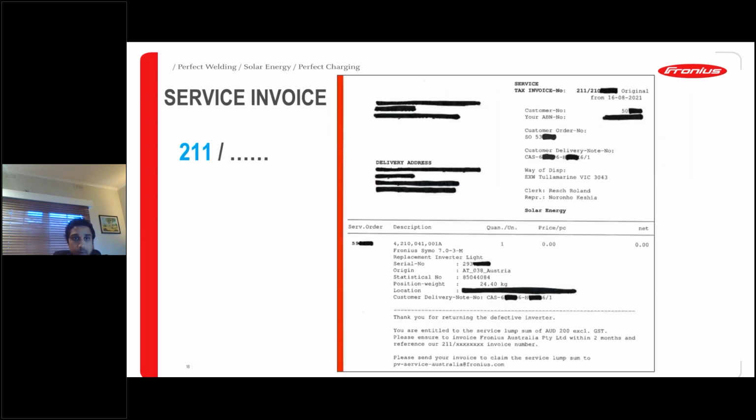So that's the last one, the service invoice. It starts with a 211 number, right? You can see at the top there. That's issued when we close off the service case after inspecting the item. That's when we can confirm it as being either under warranty or not under warranty, right?